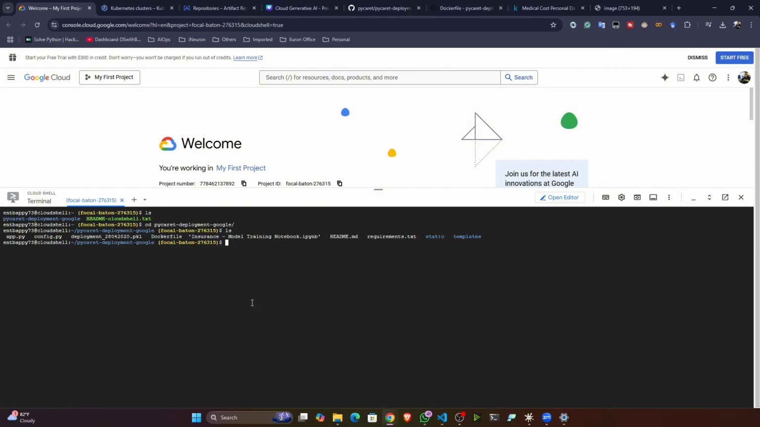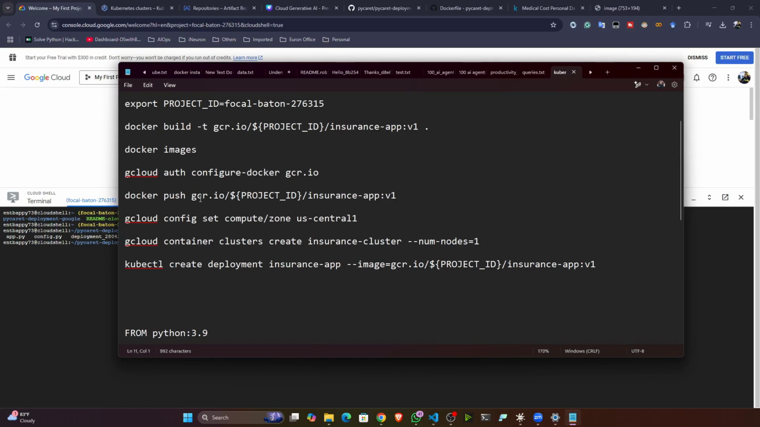Okay, now the first thing, guys, what you have to do, you have to build the Docker image. And how to build a Docker image, I already prepared some of the commands for you. Let me show you the commands. So here are some commands, guys. We have to execute these commands, okay, one by one.